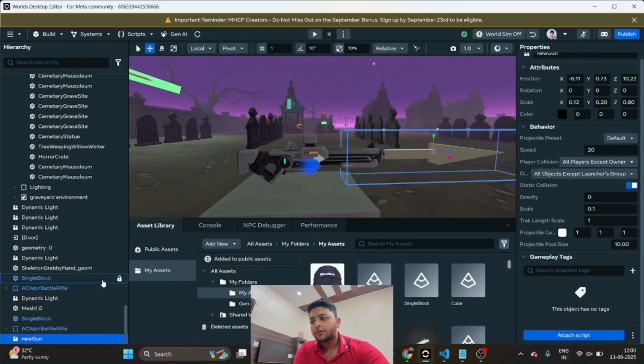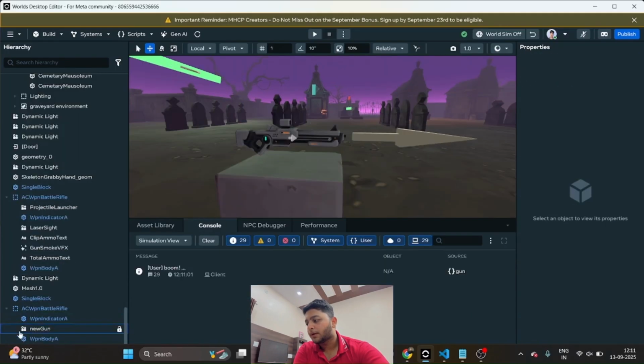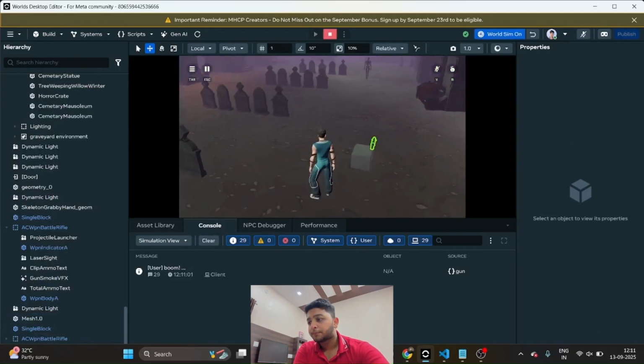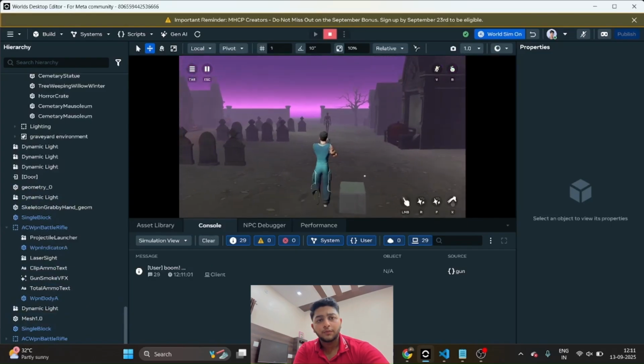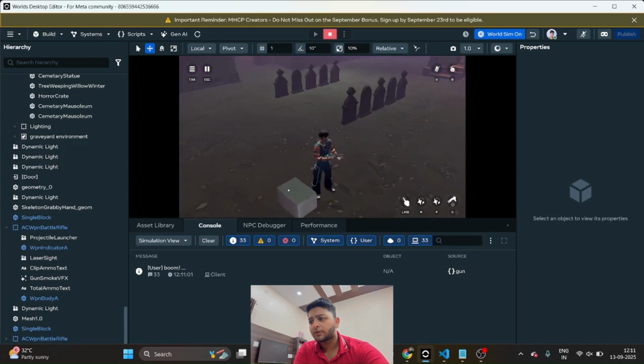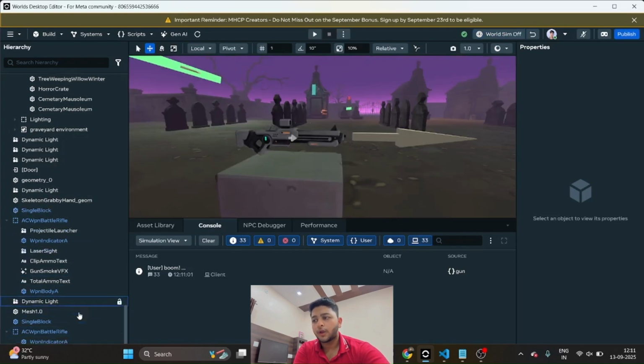Now you can see everything is right. Simply drag the projectile launcher, or the new gun that we have made, and put it inside the battle rifle. Now when you do preview and press the E key to hold it, you can see it is firing from the gun only. The main issue has been fixed.